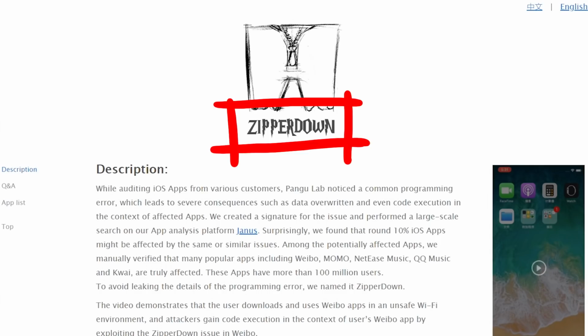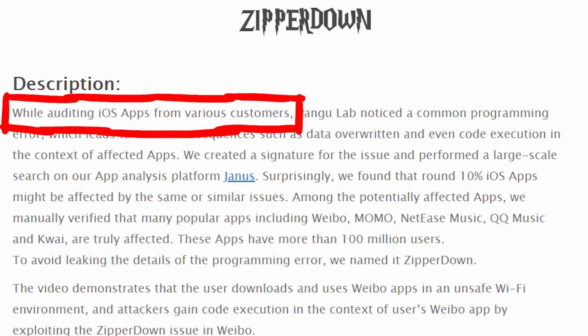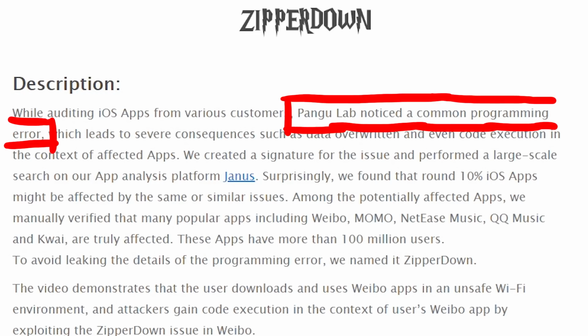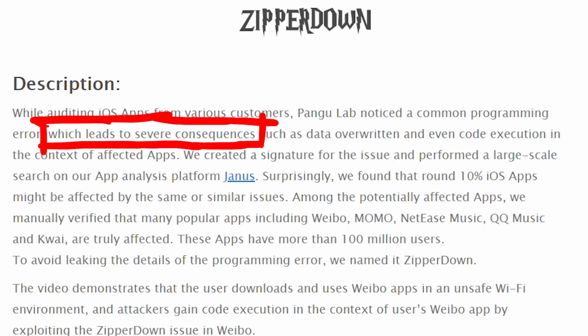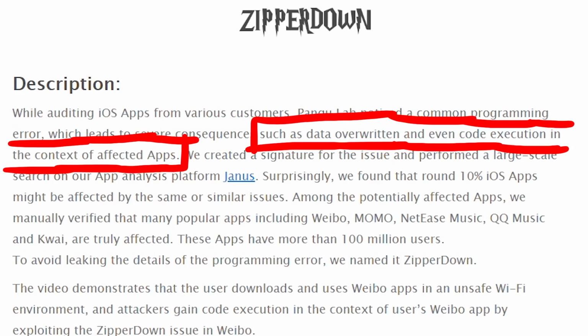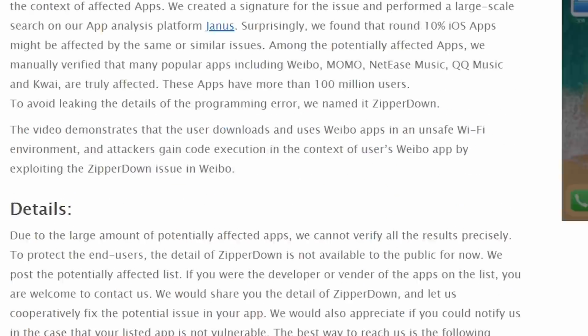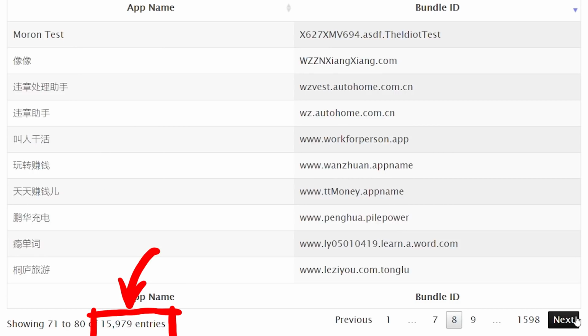Coincidentally, a couple of weeks before that, we heard about ZipperDown. While auditing iOS apps from various customers, Pangu Lab noticed a common programming error which leads to severe consequences, such as data overwritten and even code execution in the context of the affected apps, and then listing almost 16,000 apps that could be vulnerable. What is going on with zip files? Why can it lead to remote command execution? And why is it affecting everything?